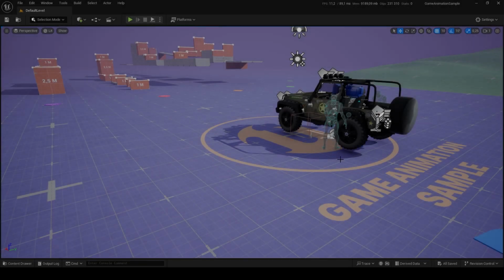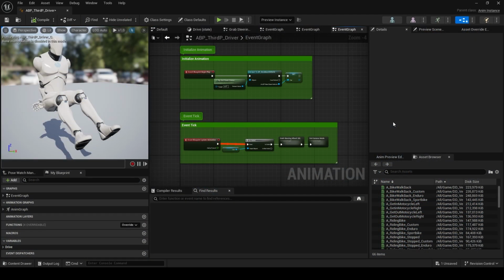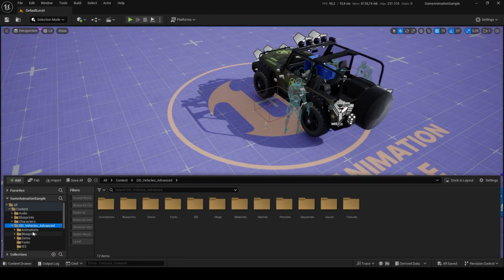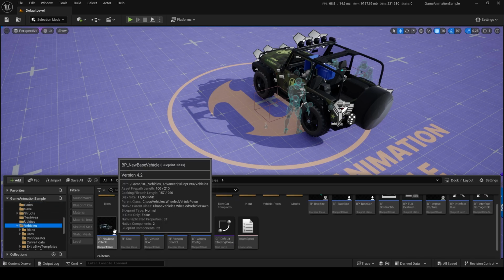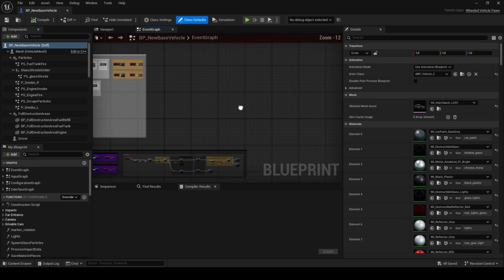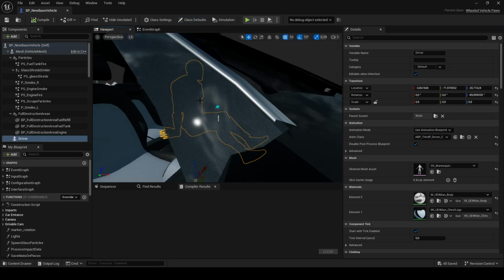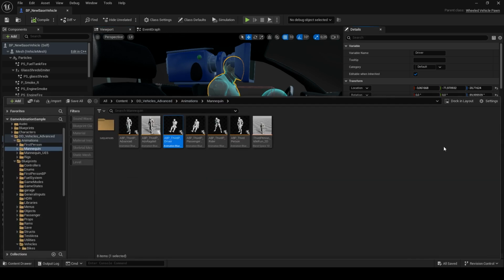Here we go. Once GASP and Digital Dive Advanced Vehicles have been mixed, you just need to retarget our drive animation blueprint to the character you want to use. Navigate to DD Vehicles Advanced, Blueprints, Vehicles, and open BP New Base Vehicle. Select the Blueprints viewport and zoom in to the driver mesh. As you can see, it uses the UE4 mannequin mesh as a driver proxy, along with a specific animation blueprint. If you click on the magnifying glass next to the animation blueprint, Unreal will take you directly to that asset.